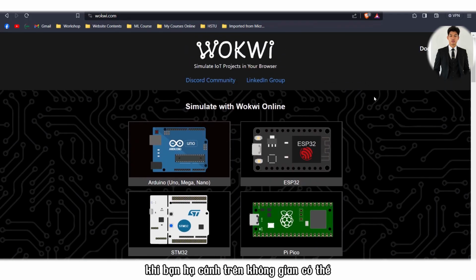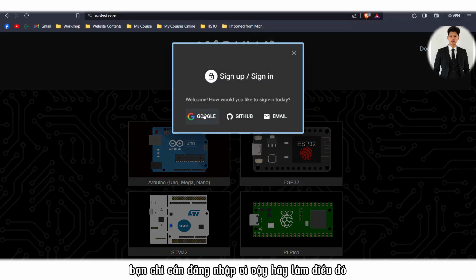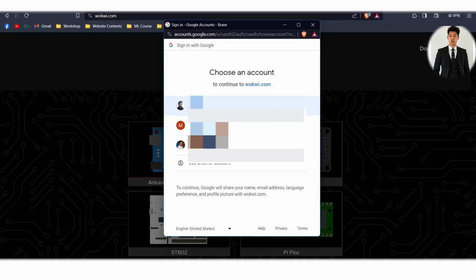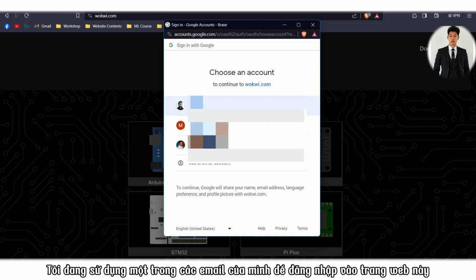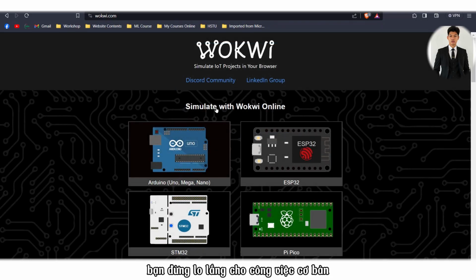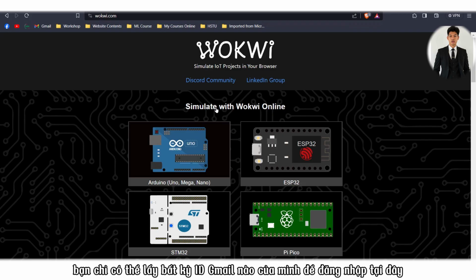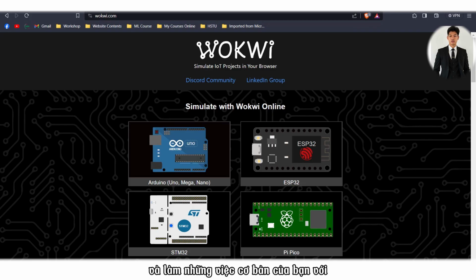So finally, when you land on the page, you need to come up here and sign up for the first time. But if you have already been on the page, you just need to sign in, so let's do that. I am using one of my emails to log in to this website. Don't you worry, for the basic work you don't need to go for a subscription. You can just use any of your Gmail IDs to log in here and do your basic stuff.